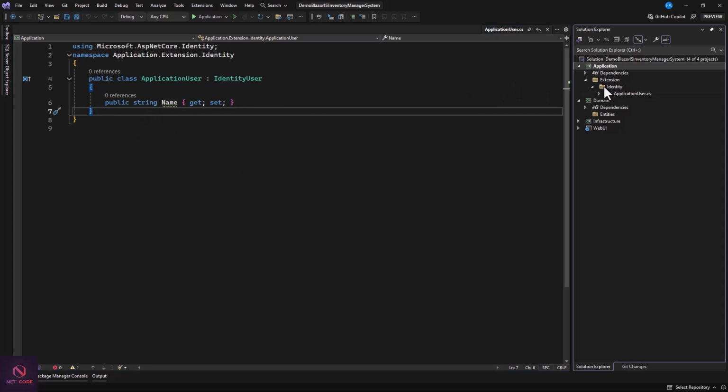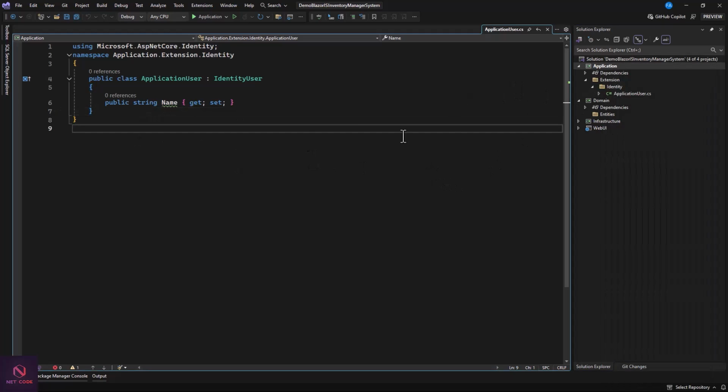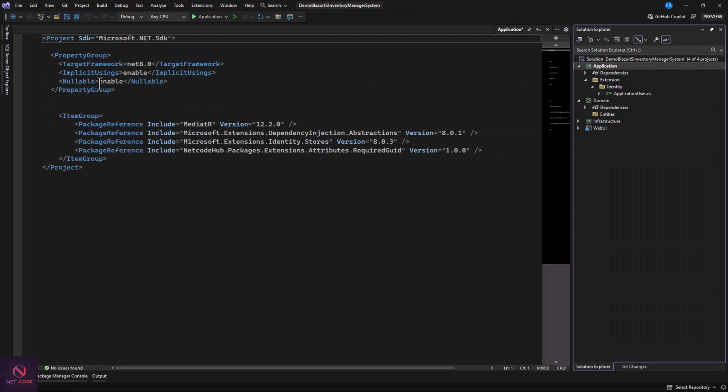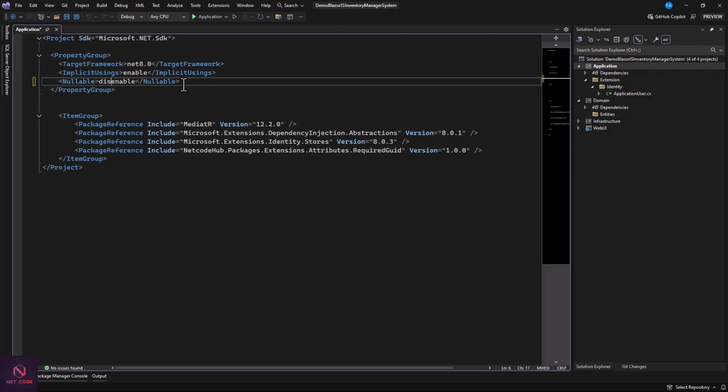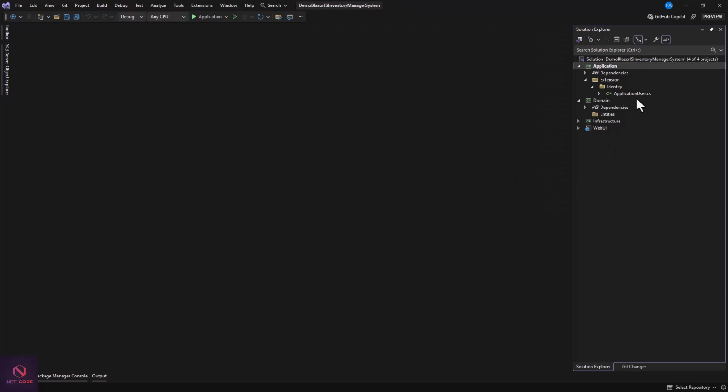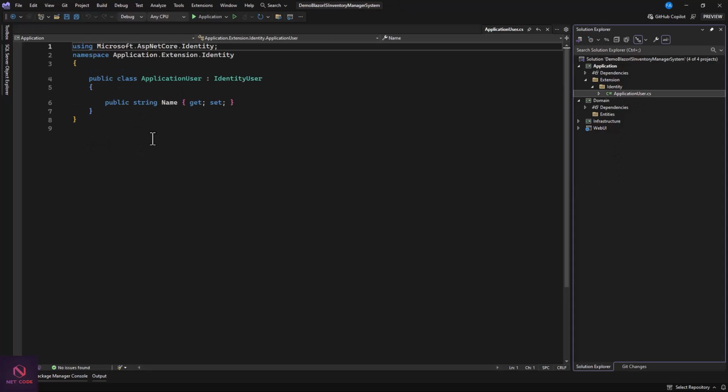Well, this is what I'm going to do. I'm going to right click on this, click on the application, then I'm going to disable this nullable. I hate it so much. So I'll disable this, but you can decide not to disable yours. Mine is disabled.